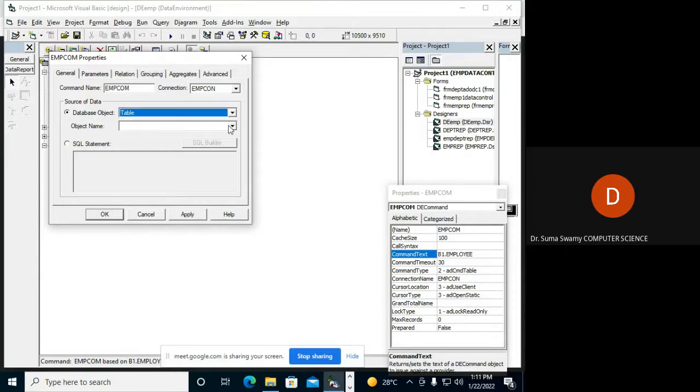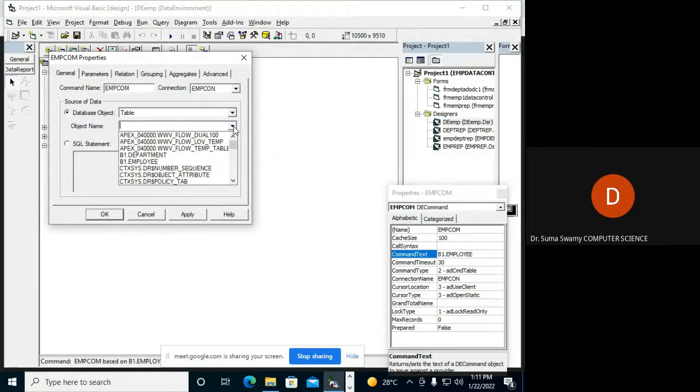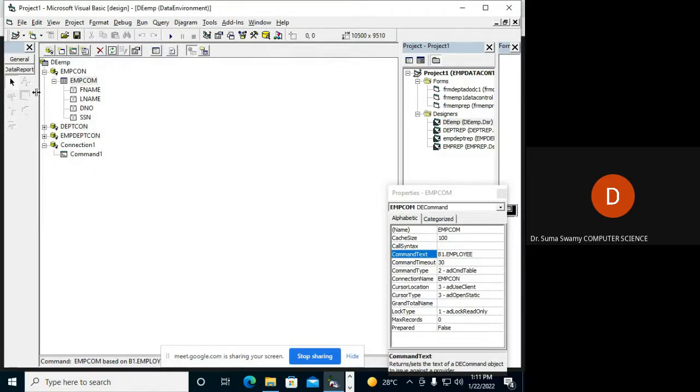Once I choose the table, it will ask which table you want. As I want the employee table, I will choose B1.employee. And then I will say apply and OK. All the attributes related to that particular employee will be available. As soon as I choose the table for that command, I get a plus symbol. When I click on this plus, I can see all the attributes of my table: F name, L name, DNO, and SSN.